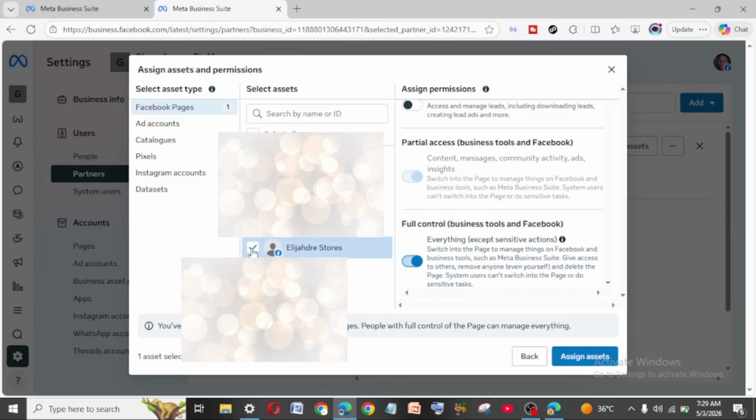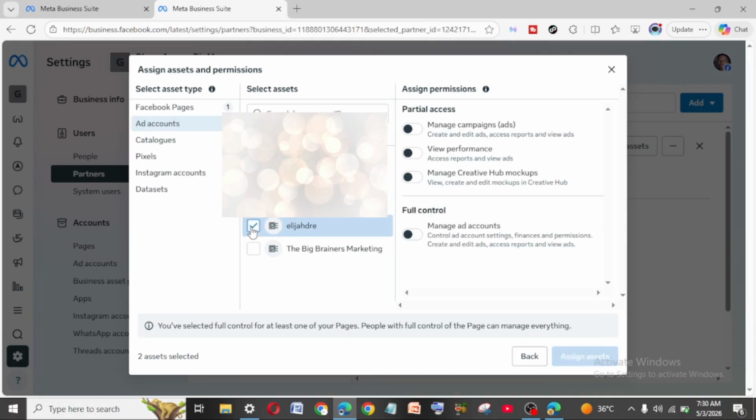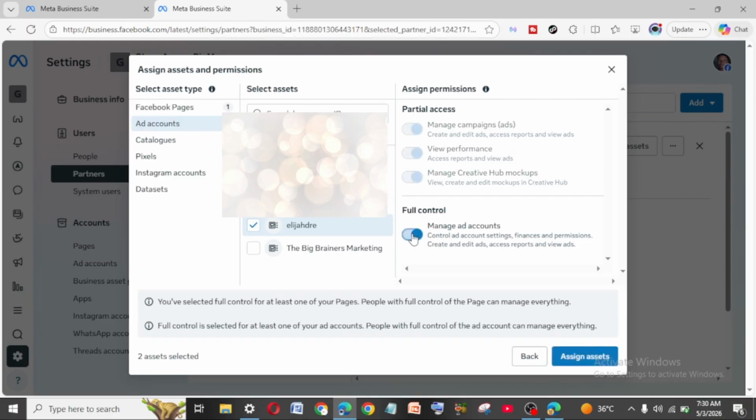Now, once you as a business owner select the page you want to give me access to run ads for you or any of your Facebook guy, the next thing to do is to click on add account. Then you're going to see all your ad accounts on your business portfolio. Most times I have only one. So let's use this as an example. I'm also going to select the ad account I want them to have access to. So I'll click on full control.